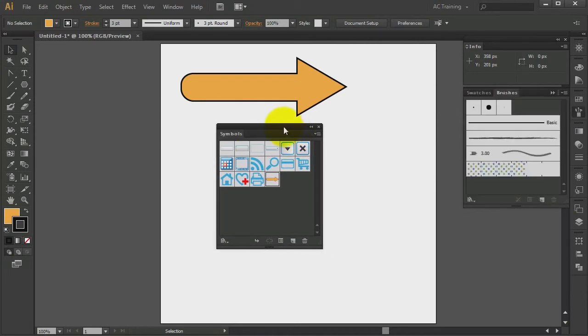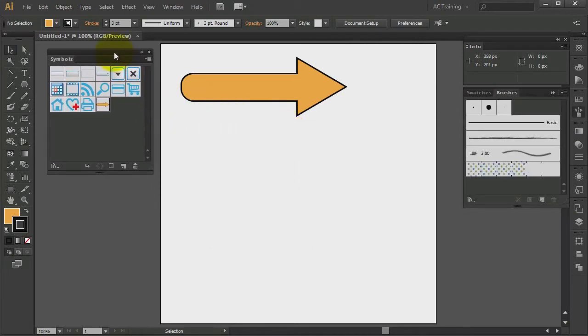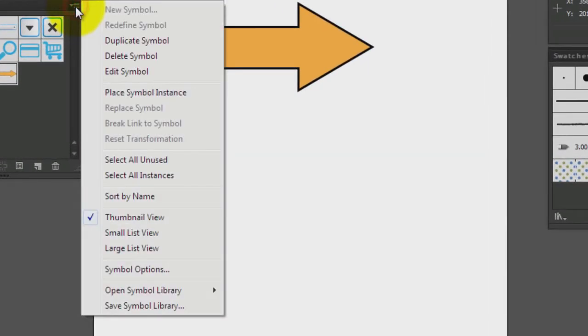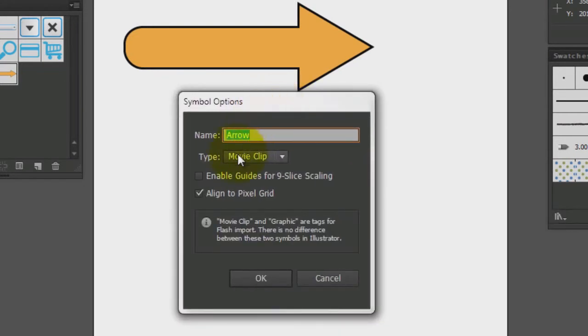I'll move the Symbols panel so you can see its menu. First, open the Symbol Options panel. We could have done this when we first created the symbol, but I wanted you to see the distortion problem first. We'll click Enable Guides for 9-slice Scaling, and you'll see why it's called that in a second.